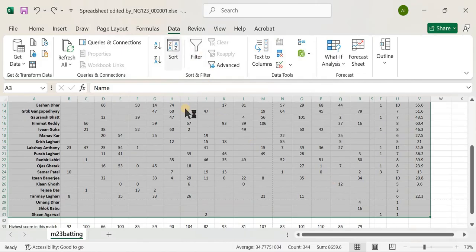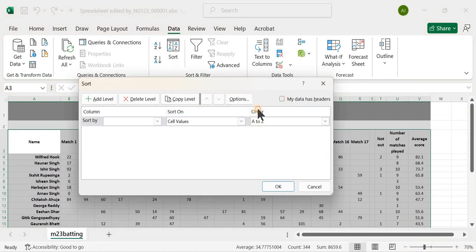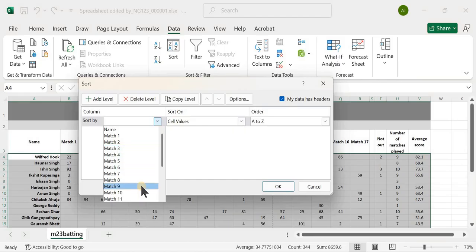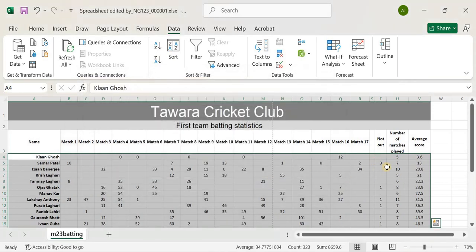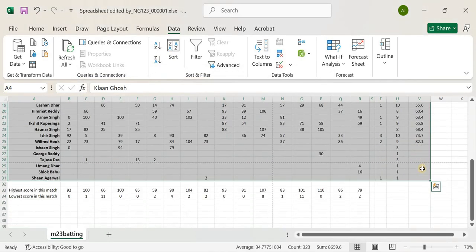Okay, now let's go back to the sort. I click on this, sorting by average score. But this time I'm going to do it in ascending order, that's from smallest to largest, and you will see it will drop them below.